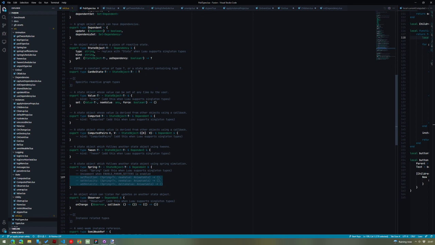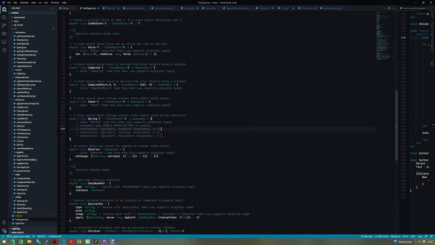And we should uncomment these because enable param setters is enabled. Yeah, I think it goes without saying I am working on an in progress part of the Fusion repo, so lots of this stuff still needs to be fixed up. And an observer is not a state object because it doesn't have a get function, but it can have dependencies, and it does have an onChange function that you can use to add callbacks.